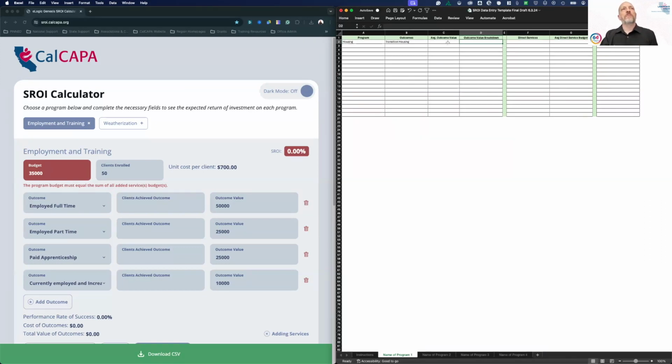So once you've got all of those items, you add them all up, and that gives you your average outcome value. And then we, on the back end, will take that information and load it into the calculator, and it will become an additional program. In addition to employment and training and weatherization, maybe now we've got housing, and under housing, we've got a transitional housing outcome, where a client moved into transitional housing.